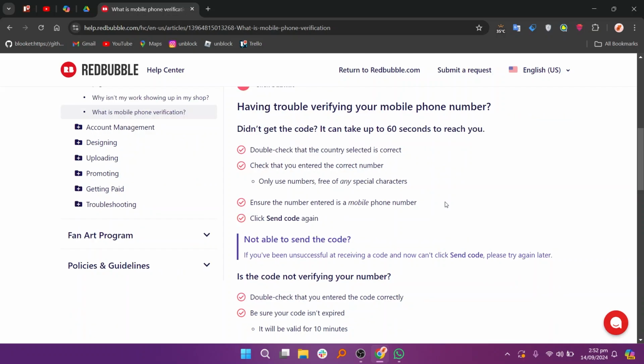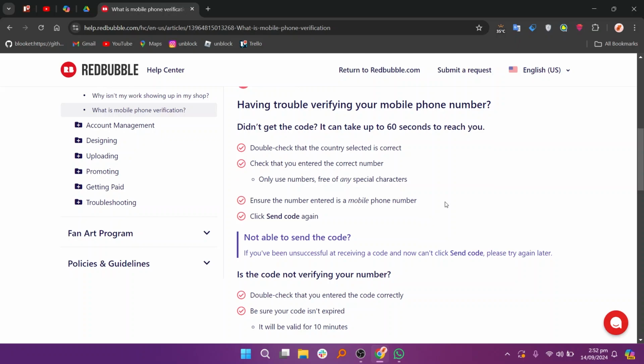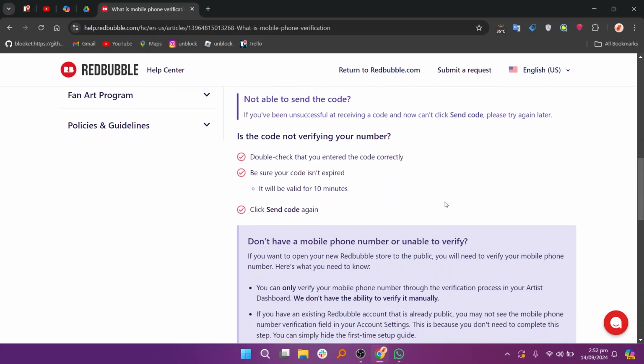Next, double-check that the country selected is correct. Also, check that you entered the correct number. Only use numbers, free of any special characters. After that, ensure the number entered is a mobile phone number and click Send Code again.